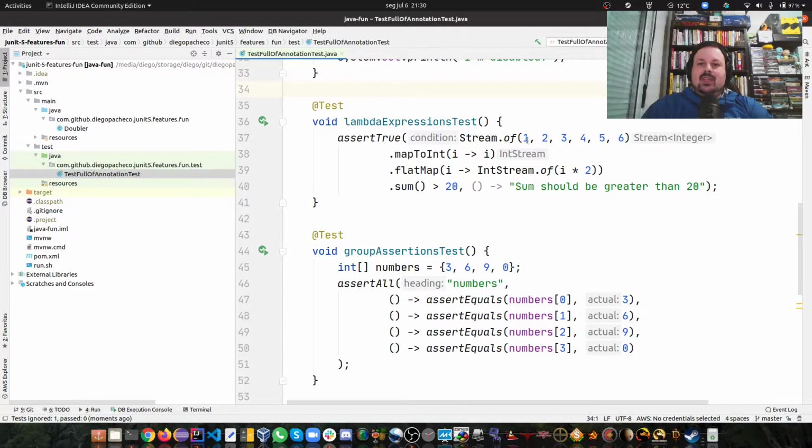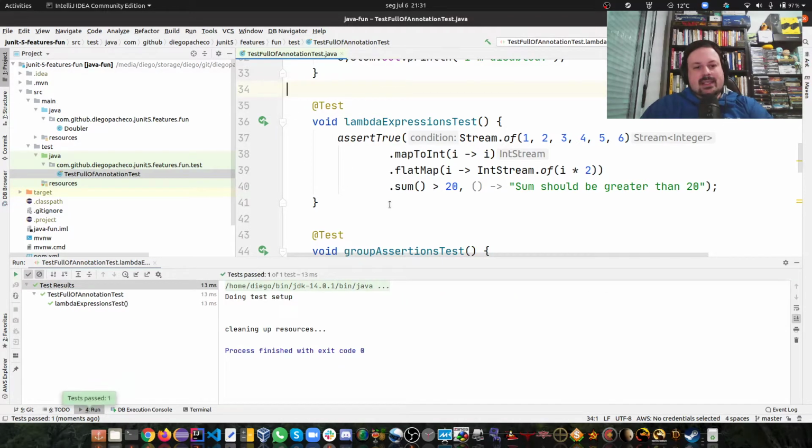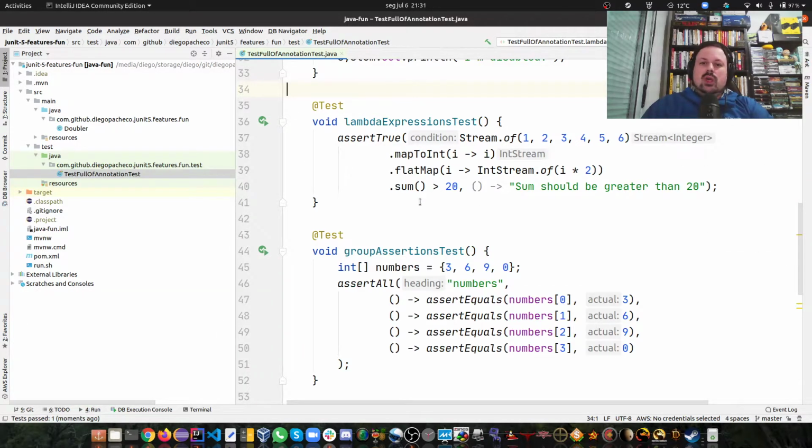So for instance, here I'm creating a stream of 6 integers, then I'm mapping it to have an int stream. Then I'm doing a flatMap, basically getting the number and multiplying by 2. And finally, I am folding this whole stream and summing all the values, right? And I'm expecting this to be bigger than 20, right? We can run this and you can see it works. So this is pretty cool. You can pass lambda expressions now to JUnit.